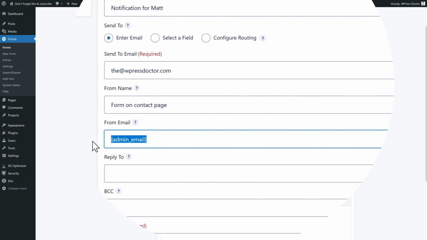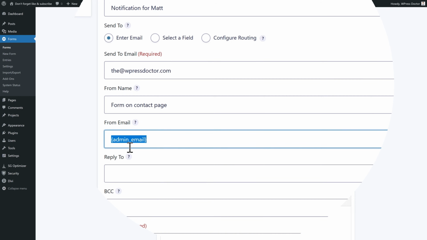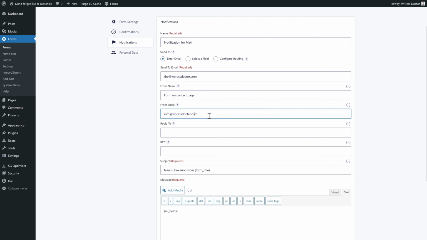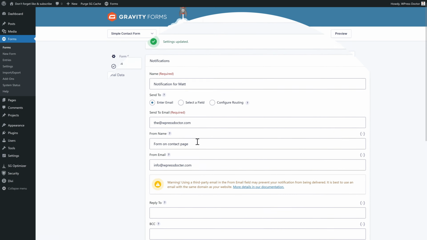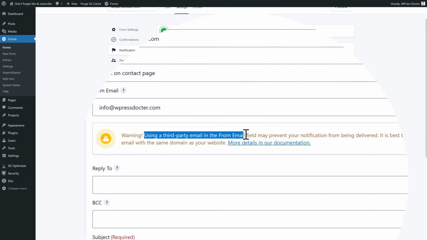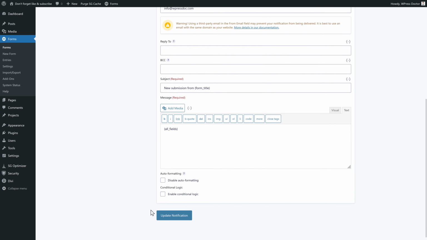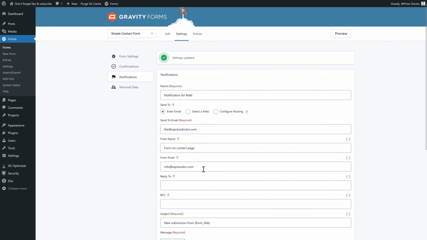And then the email, this one is very important. You have to use the email address that your website uses to send out mails. This is important or else you won't receive any of these notifications on your email and they won't be sent out to your customers. So the from email should be something like info@wpressdoc.com. If you use another from email and you press update notification, you will get a warning message which says using a third-party email may prevent it from being sent out, just like I said. So change this back to your domain name, right? Now when I update it, no warning messages, all is well.